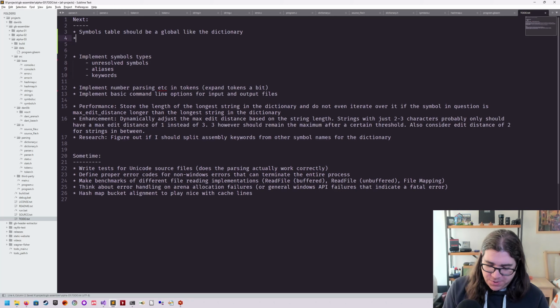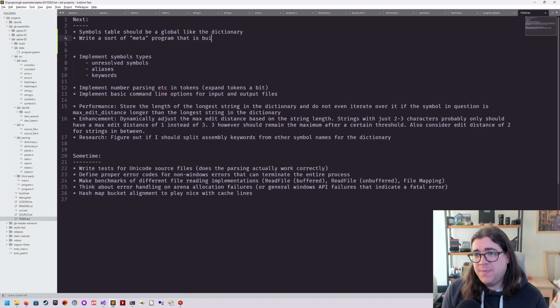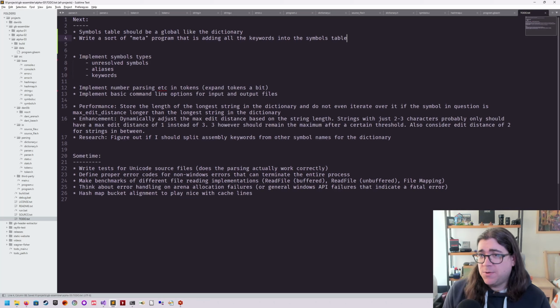Okay, and then what we should do is write a sort of meta program. I don't like to call this meta program, but fine, I'll just leave it like that. So write a sort of meta program that is adding all the keywords into the symbols table. So basically code gen, right?